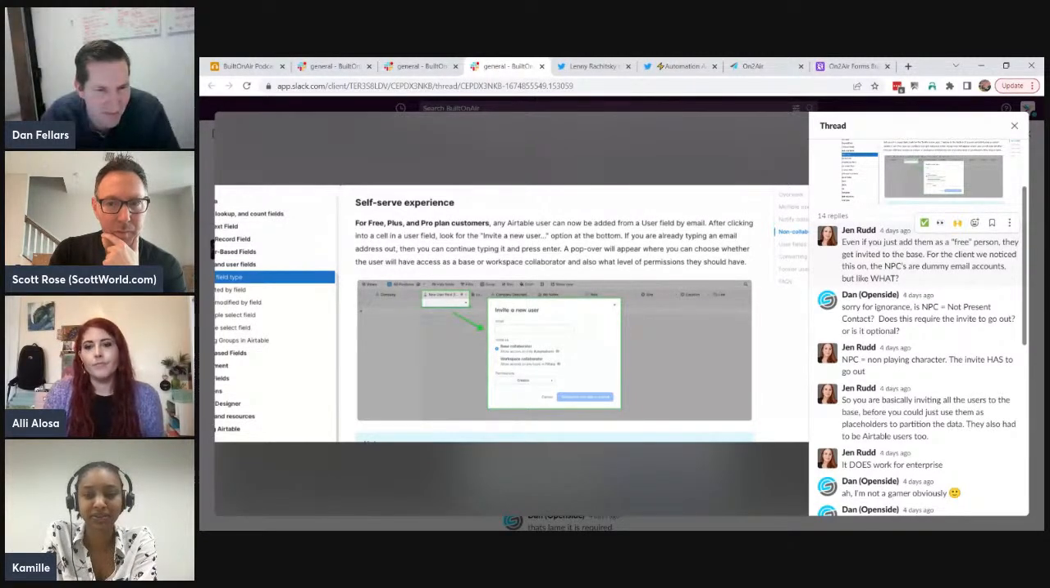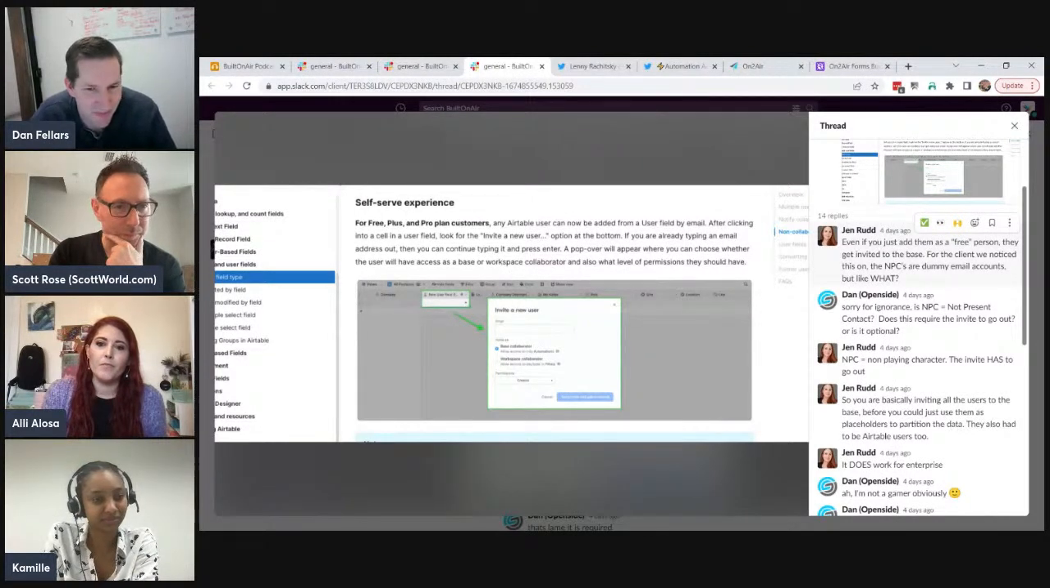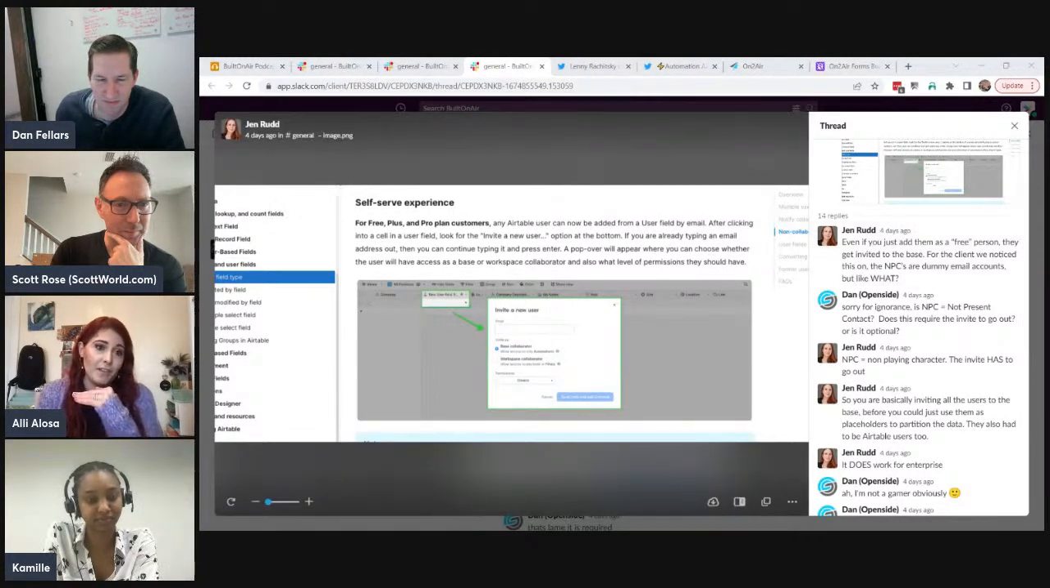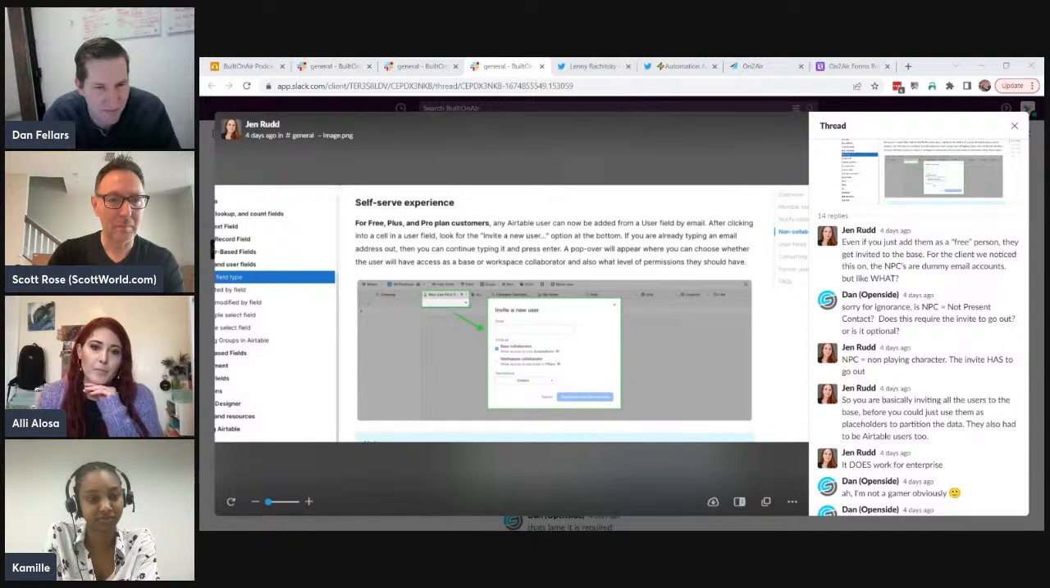Mm-hmm. Yeah, what I typically do for something like this is I create a people table, and then I'll have a collaborator field on that table where if they are a user, I put that field in there so I can still use that for interfaces. But yeah, it's a bummer. Yeah. That's a great workaround.